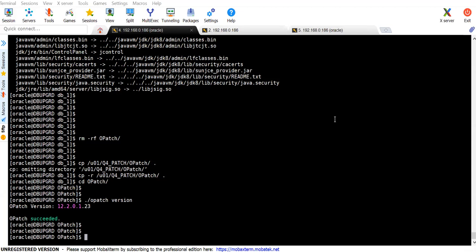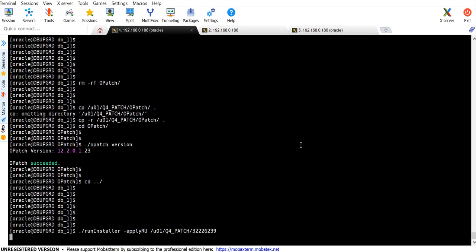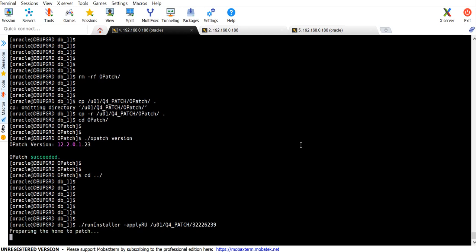So guys, basically we have to re-execute the run installer command because of my OPatch version. It failed previously, so I just cleaned it out and restarted the process. We will go back to my DB home location again, and once again we'll run this command, runInstaller -applyRU, and this will now start the actual process of applying the patches, and later we'll see the installation prompt. It should not take much time.